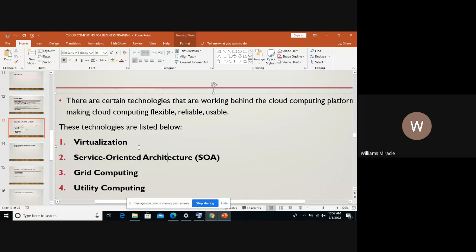So one of them is virtualization. You can see it here. What this normally does is that it is a technique which allows you to share a single physical instance of an application or resource among multiple organizations.